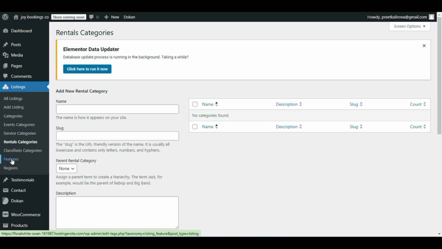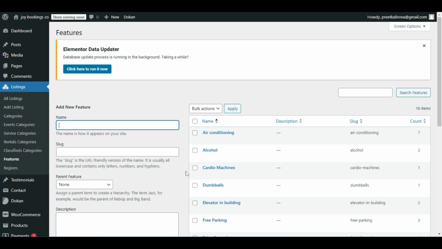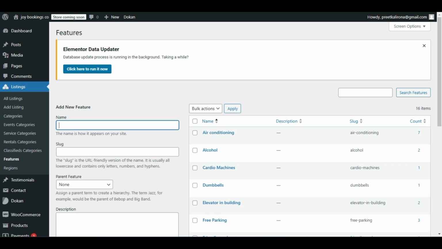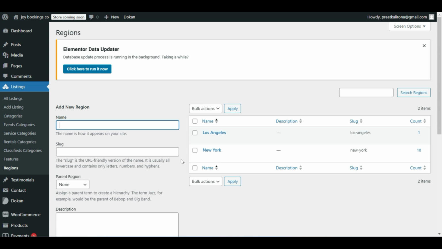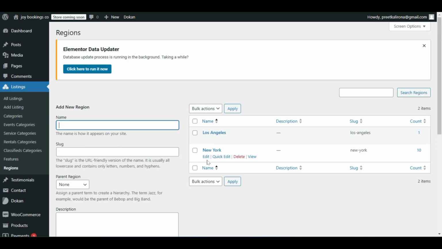In the features, what features our property has, some of these are already created, but you can create more, like a flat TV. If anything is missing, you can create it earlier. Then the region: in what area you have a property or want to do business. For example, New York has 10 listings, Los Angeles has 1 listing. You have to provide the area or location, the region where you do business or where your property is located.